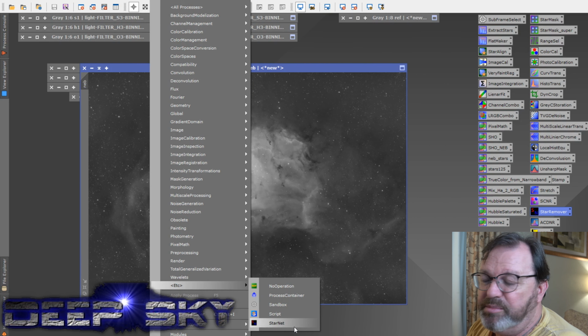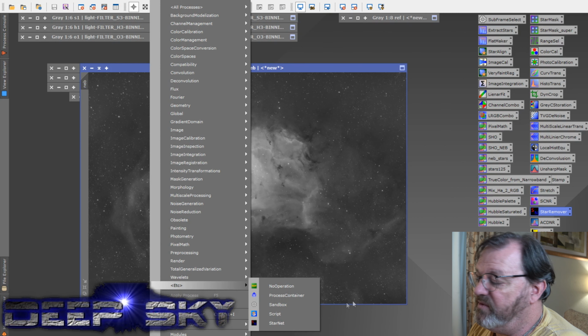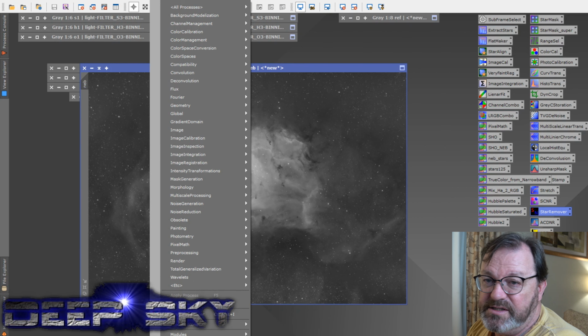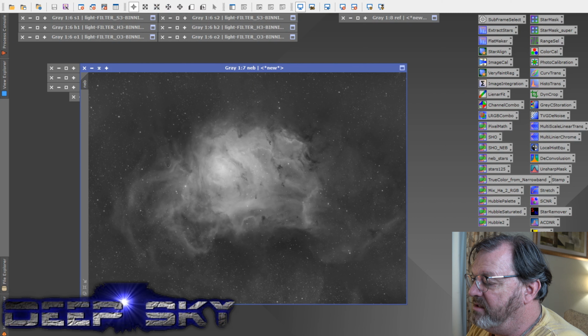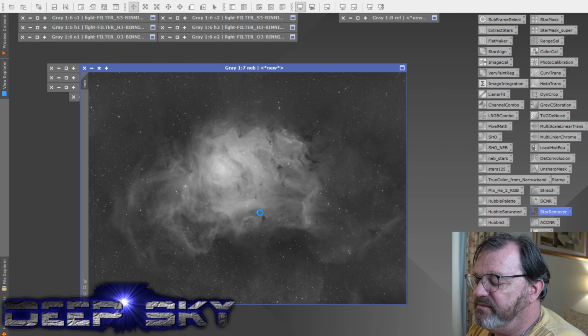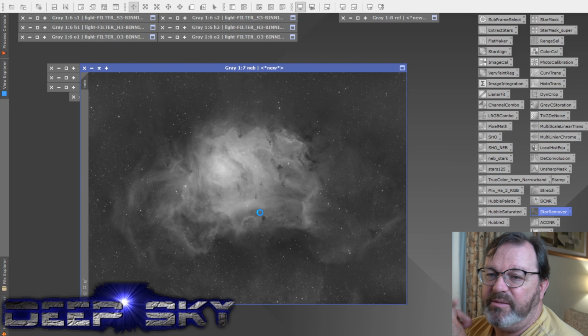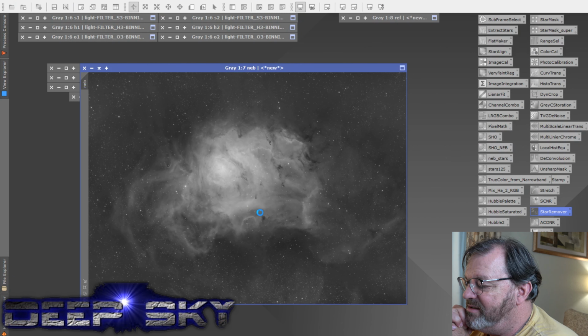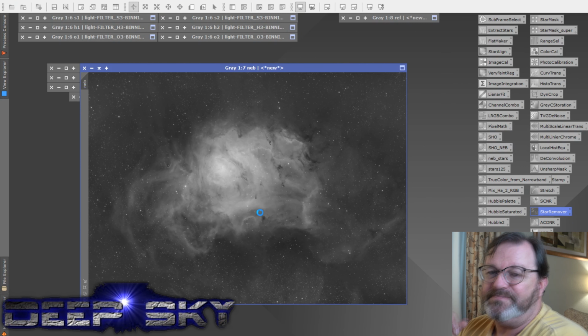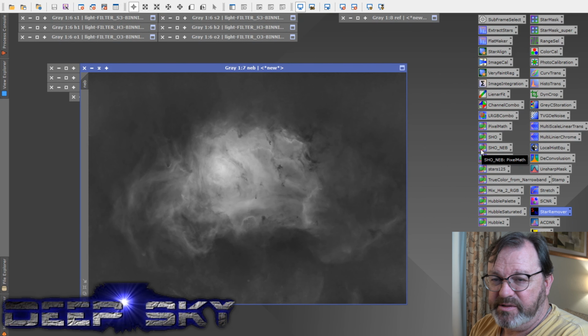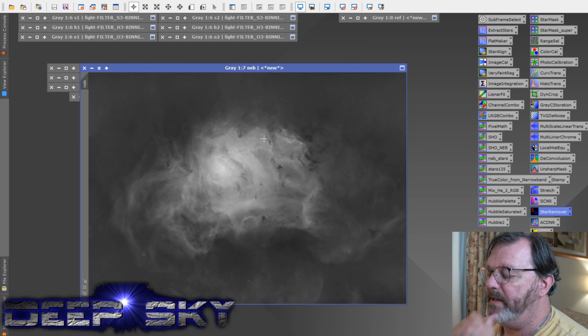Now this is a third-party plugin that you can install, and I have another video on that, so if you don't know how to do it, watch that video. And I'll reference it down in the comments here. Anyway, so run that star removal StarNet application on there. And on my little laptop here, this is going to take a while to run. So I'll come back when it's done. Well, it took a while, especially on this laptop, but it's done.